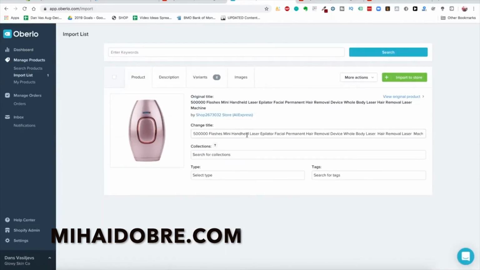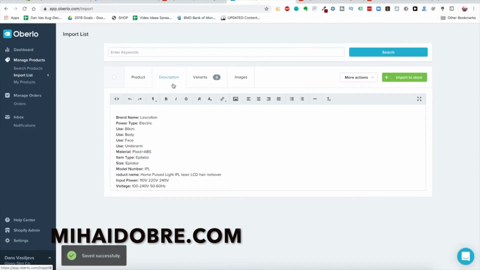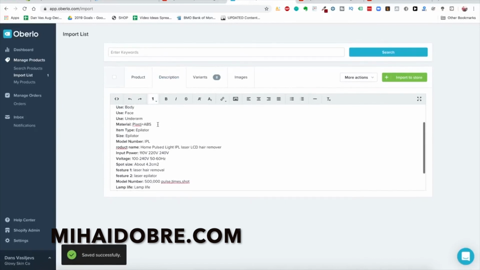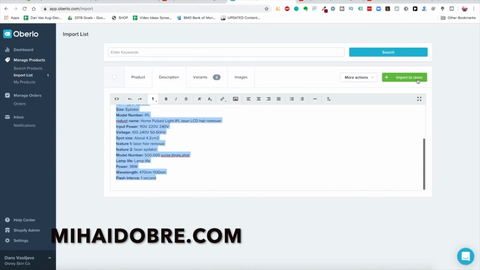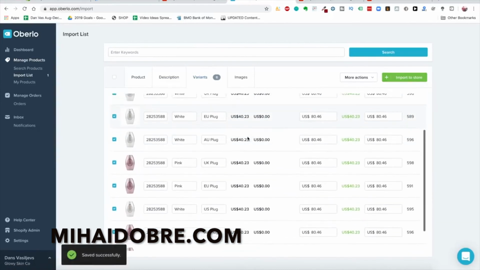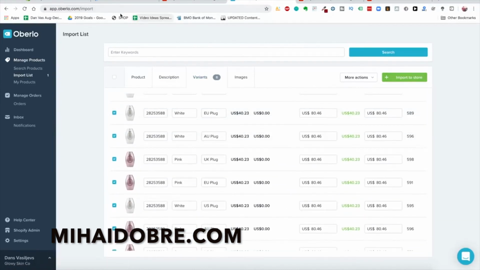And then you can go and actually import it to the store. But first, you want to change the title, of course. So you put like glowy skin, advanced laser hair, IPL, removal device. And then for the description, you can customize it just like we did on our sales page. So this is basically the sales page. You can just import it to the store this way. And then that way you can just go and customize it later.